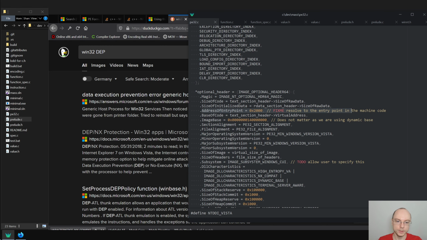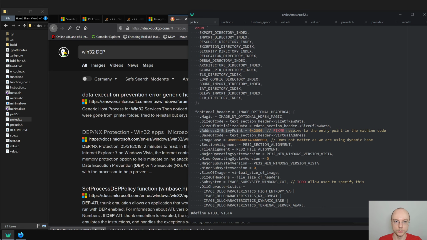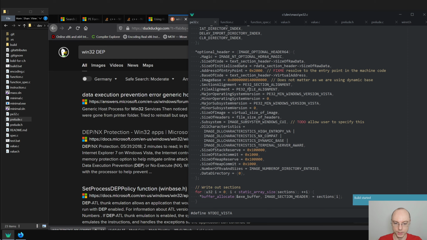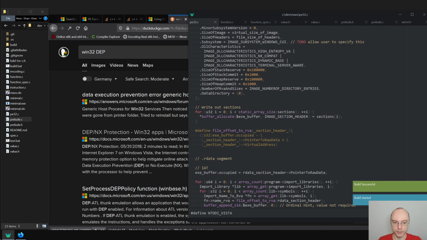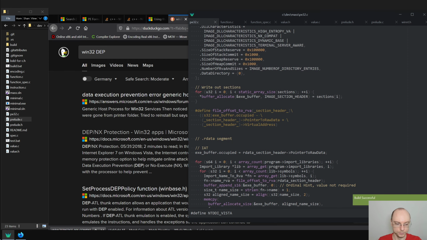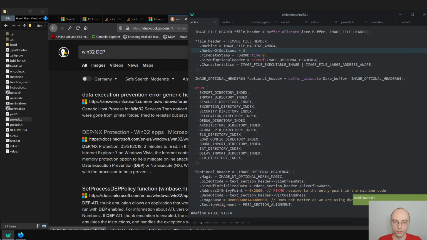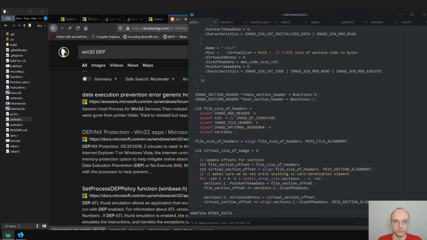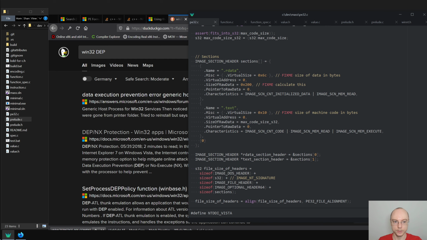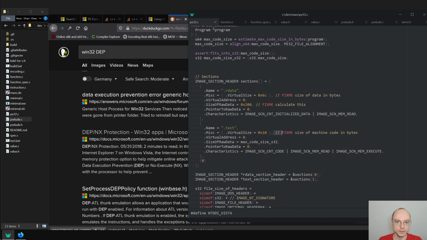Okay, address of entry point is interesting, and we also need to tackle this. But for now, this is really, really nice progress. Okay, let me look through this. Okay, size of machine code in bytes, that's fine. I guess we could also put this number and it will be perfectly fine as well.